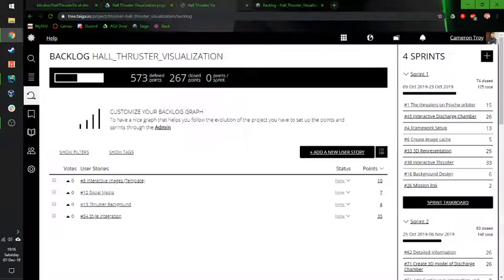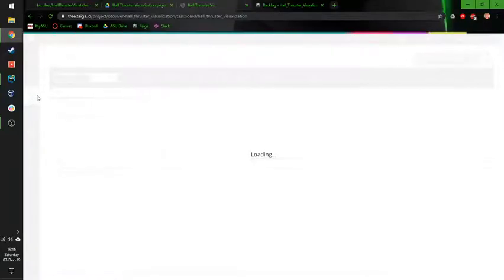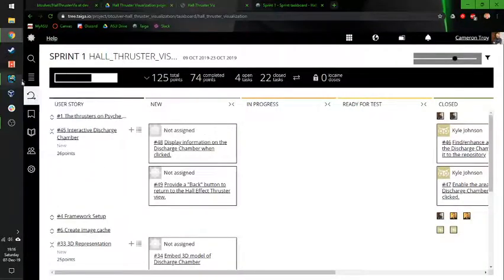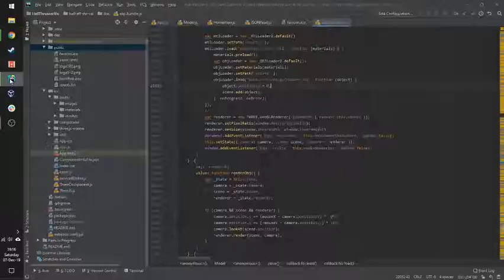We have our Tega, so we're managing our different sprints here on different sprint pages, and this is how we manage individual tasks and user stories and things like that. And in our wiki, we've also got our meeting minutes, quality policies, planning minutes, things like that. So yeah, this is the actual code base itself.